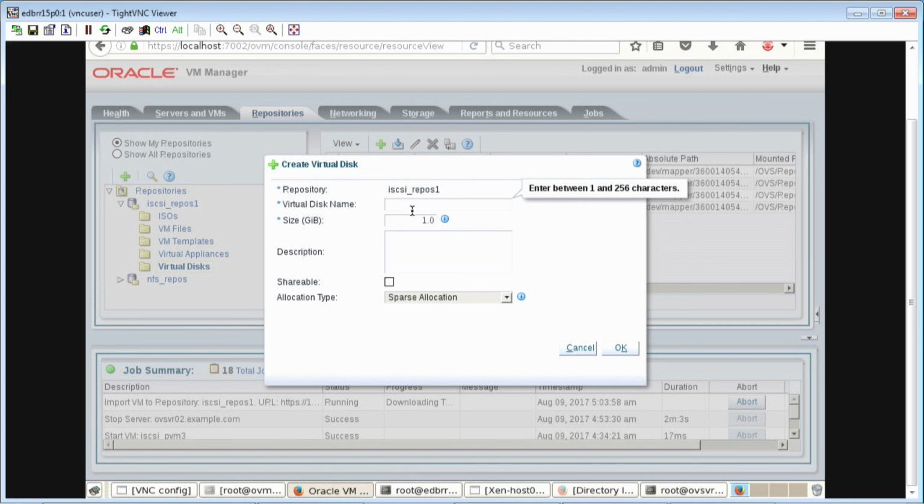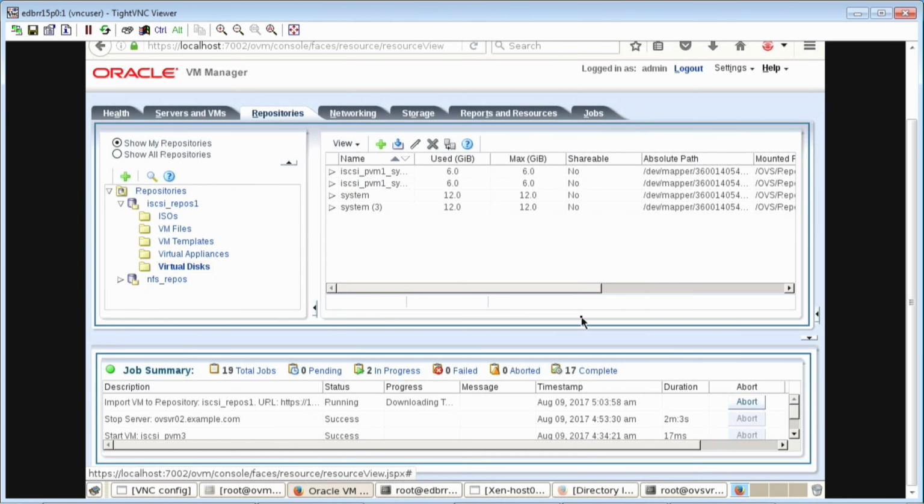So we need to specify the following information: GB_vdisk as the virtual disk name. We set the size of the virtual disk to 4 GB, and we select non-sparse allocation from the allocation drop-down list. We may click OK to create the virtual disk. The job to create the virtual disk completes.